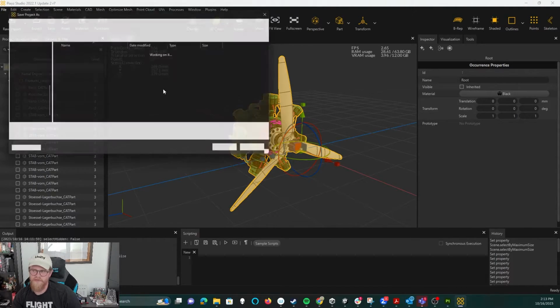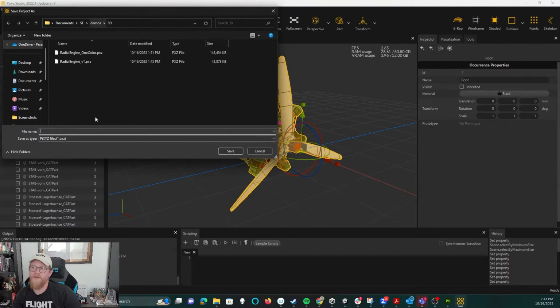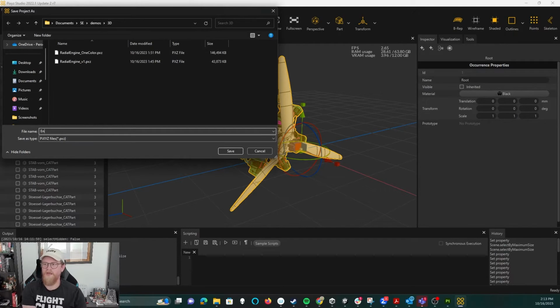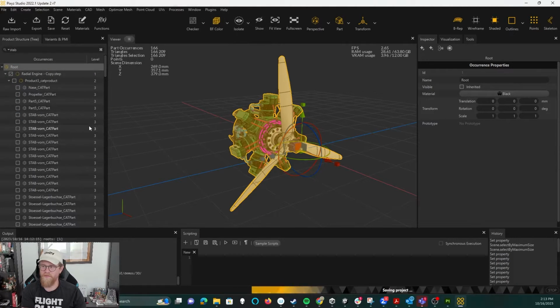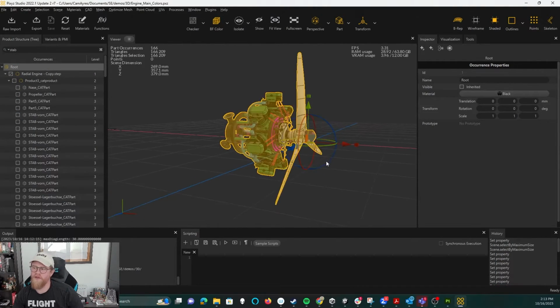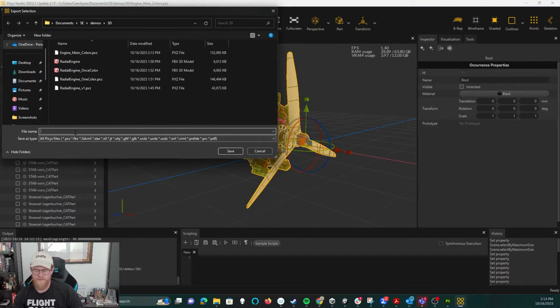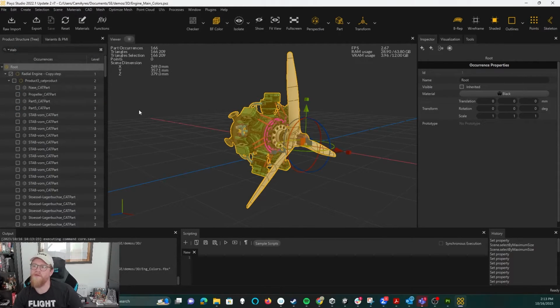save the project, demo 3D. Okay, we'll call this engine main colors, meaning I have different colors assigned. Then I'm going to export the selection as an engine colors .fbx. So you can see all the different types I could export that as. That's what I'm going to do for right now.